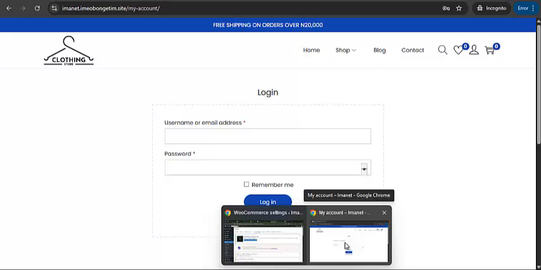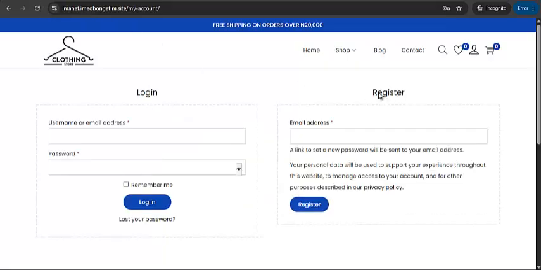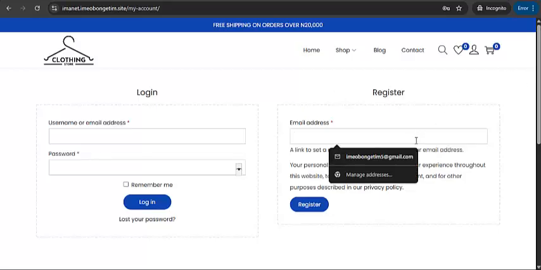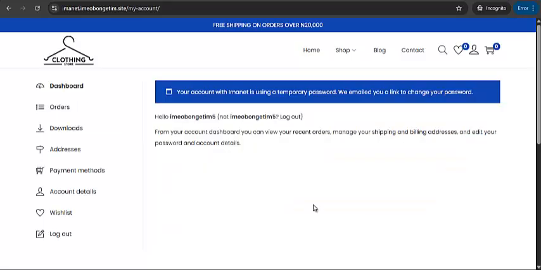Okay, so if you come right here and we reload, you see that we now have a register form for our users. So they can simply register by inputting their email address and clicking on register. So after that, a mail will be sent to them, then they can finish the registration process by changing their password and all of that.